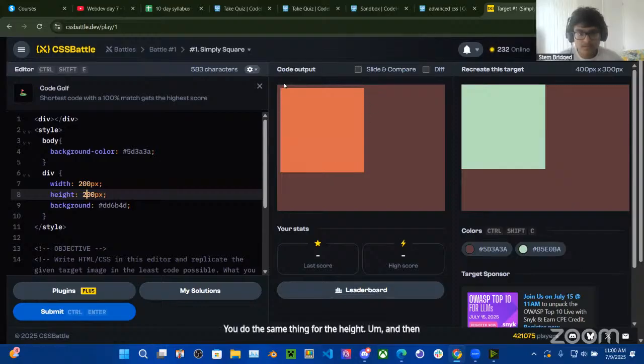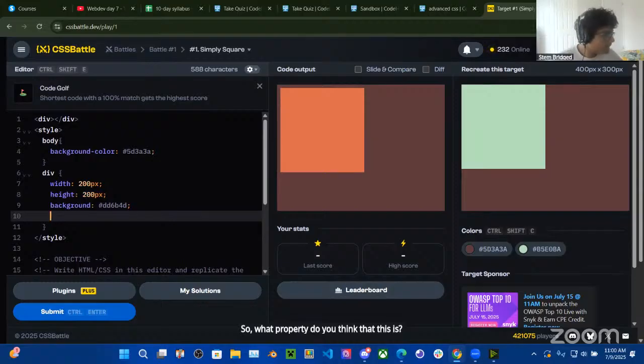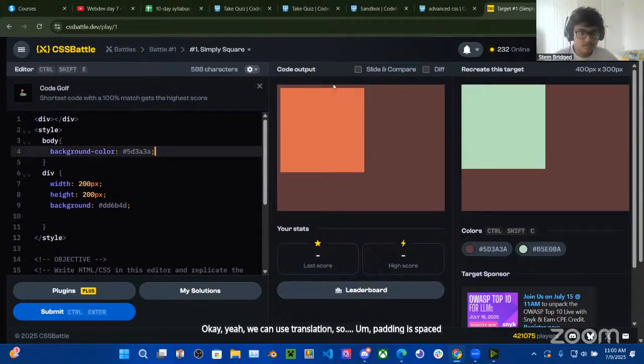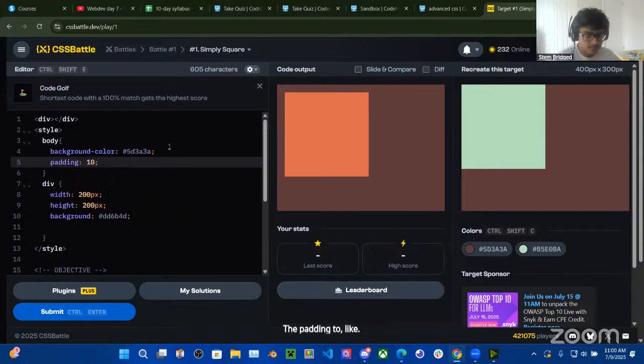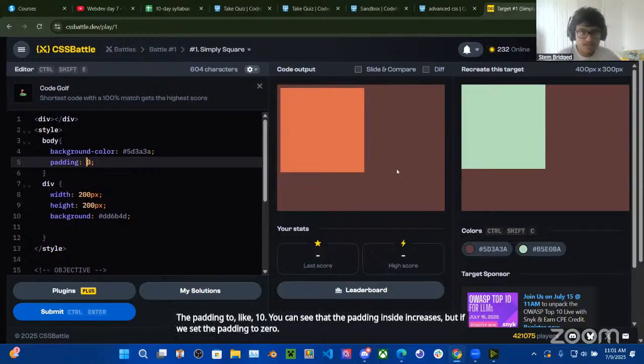And then right now you see that there's this sort of space between your div and the background, but theirs didn't have this space. So what property do you think that this is? Padding? Okay, yeah, we can use translation. So padding is space inside of the element. If we think of this as the body, the space inside would be the padding. So we could set the padding to like 10. You can see that the padding inside increases. But if we set the padding to 0, you'll see it's the exact same.